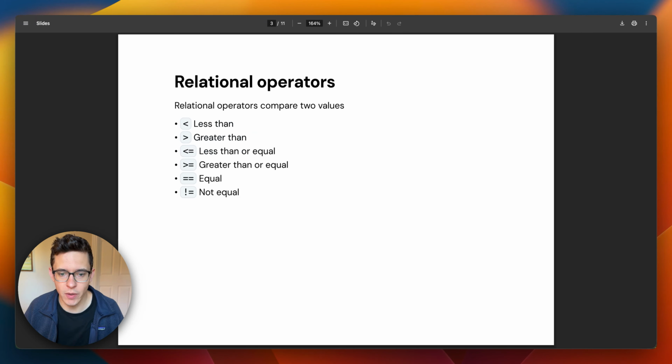Okay, so here's a quick slide with all of the different relational operators that we have. They're kind of what you would expect, and you learned these in math class in middle school at some point. So there's less than, greater than, less than or equal to, greater than or equal to, equals, and not equals. Those are the main ones that you really care about.